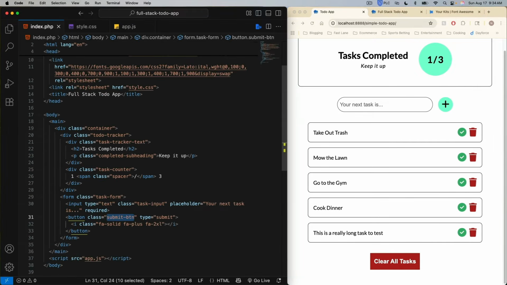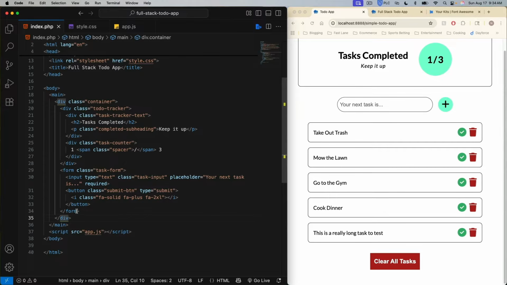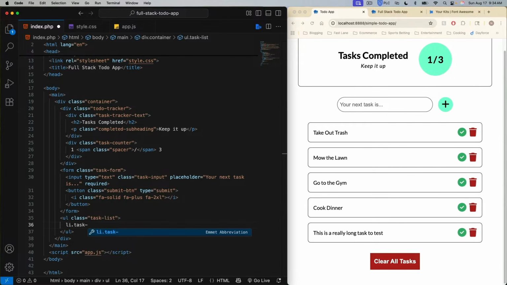So let's go back to our index, and we'll go below our form, and we'll make an unordered list, and we'll give it a class of task-list. And then we'll have an li with a class of task-item.